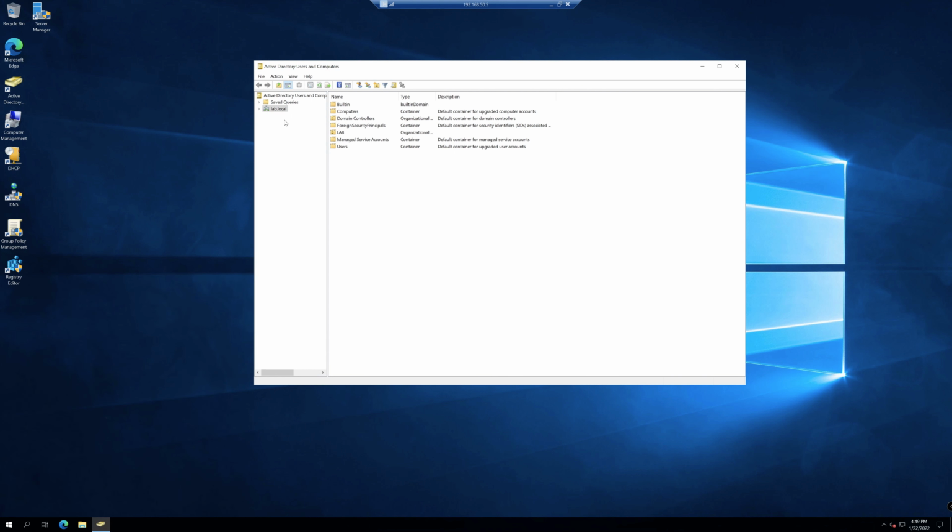So once that opens up, you'll see your domains here. This is only a one domain network, so you can see it here. And then I can expand this. Some of these OUs, these containers, are built in, here for every domain that gets created, like the default ones. And then some of them are user created or system created. So in this case, this Lab organizational unit is one that I've created.